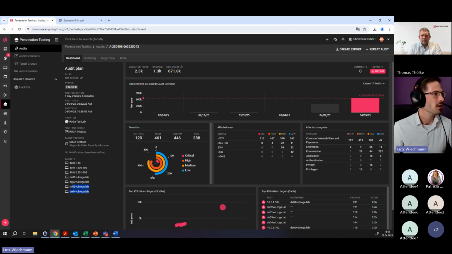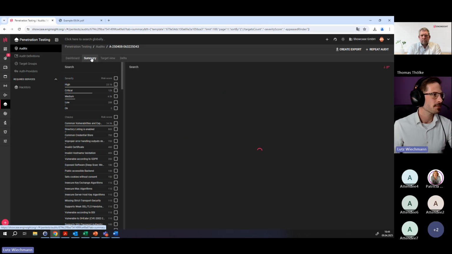As you can see here, those were the targets. We got those 7 targets here, pen tested. And in the dashboard itself, of course, it's important for you and, I would say, for the C-level of the client: what about the severities? What about the affected areas and the categories, and how to get rid of those problems? Let's switch to the summary.